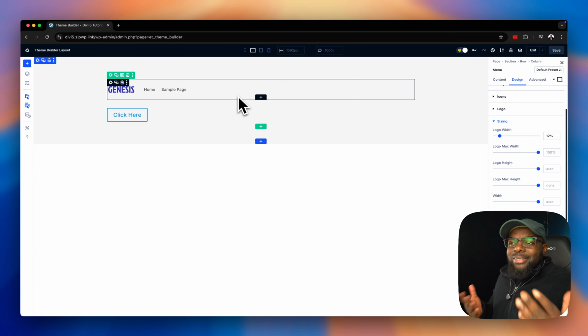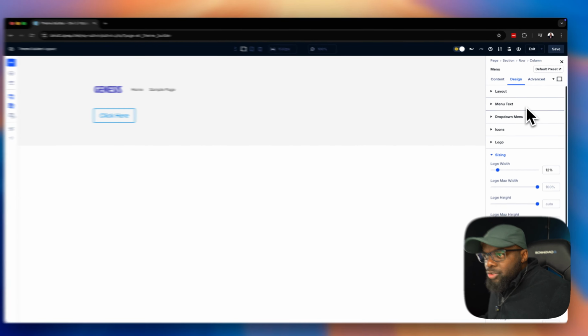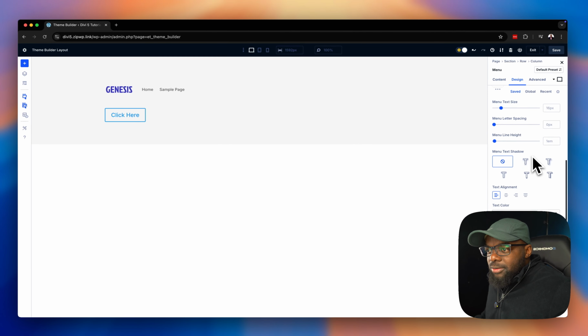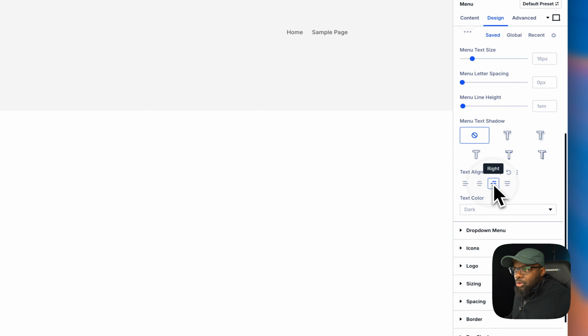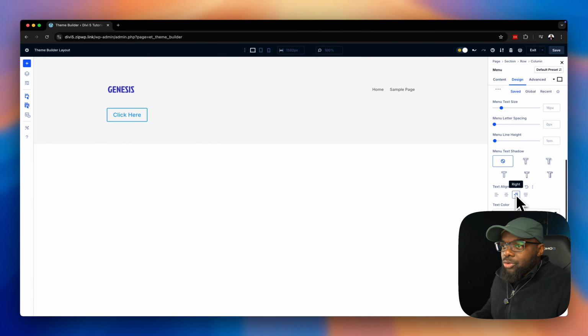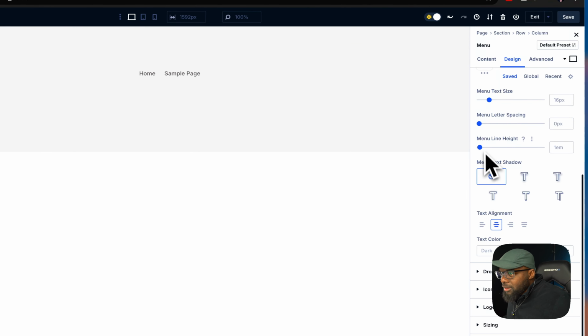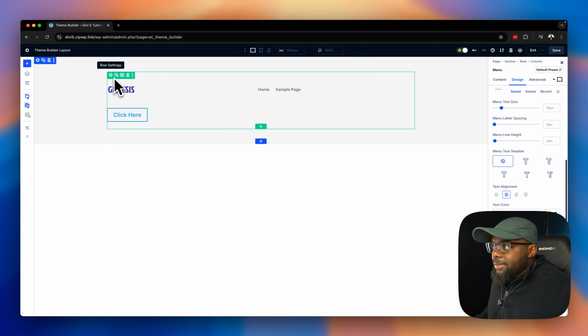Now, this is where you can decide how you're going to have this. So in my case, I'm going to go to my menu text and then I am going to decide whether I want it centered like that or I want it all the way to the right next to the button. So this is pretty much up to you. Okay, so in my case, I think I'll have it centered.